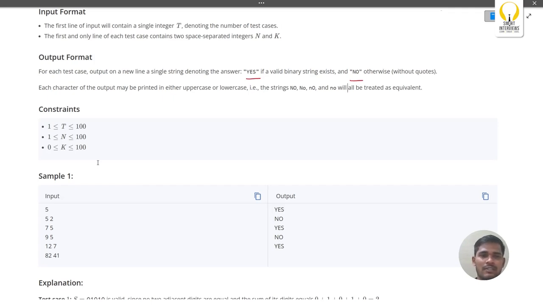Let's see the sample test cases. Basically the problem statement here is you'll be given an n value and a k value. You have to construct a binary string of length n. Based on the second condition, we'll try to construct the binary string for the first test case. In the first test case, n is equal to 5 and k is equal to 2. Based on the second condition, no two adjacent digits are equal. So how many valid strings can we construct? It should be of size 5.